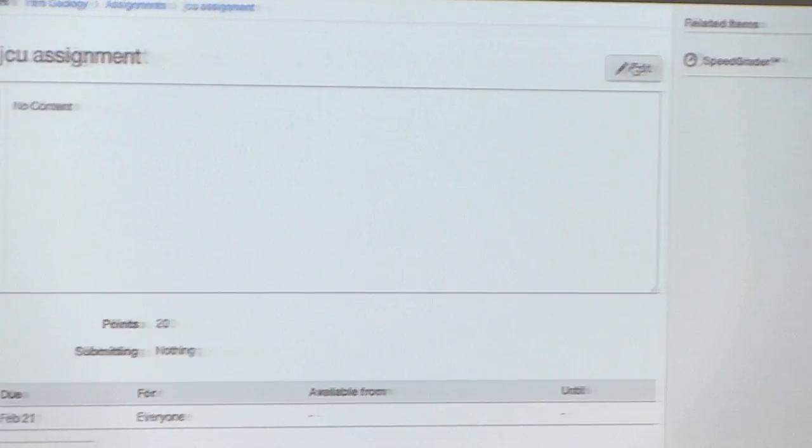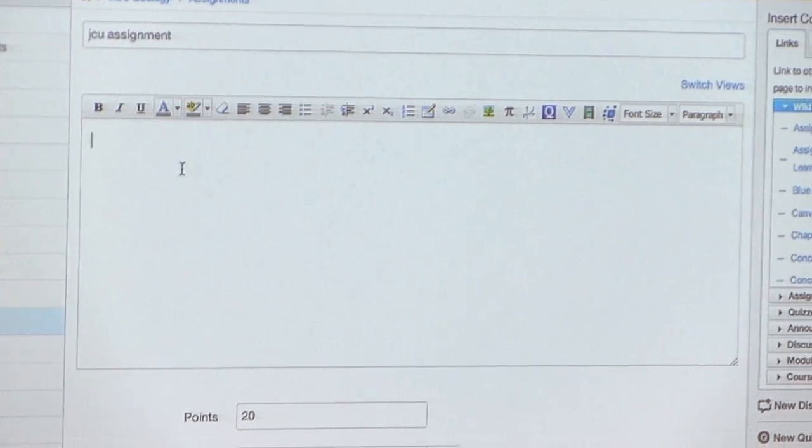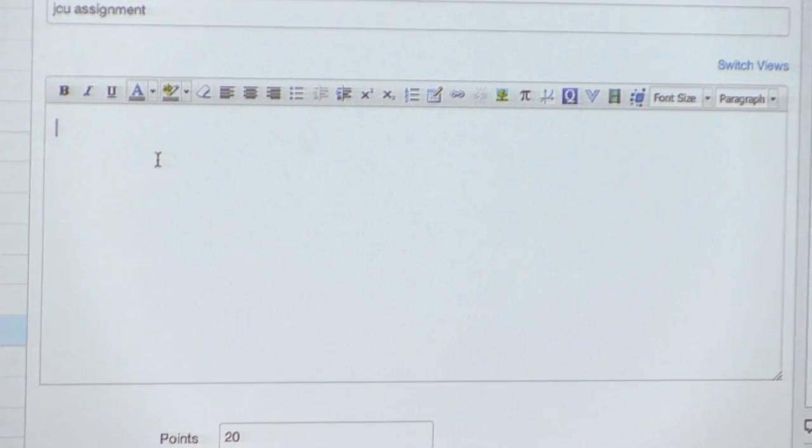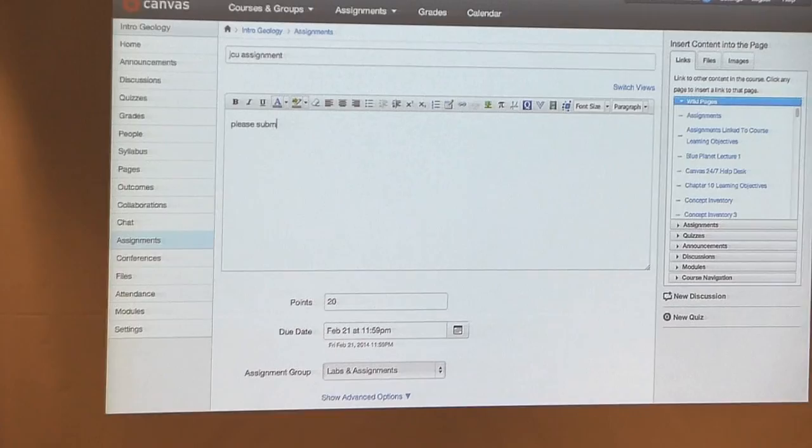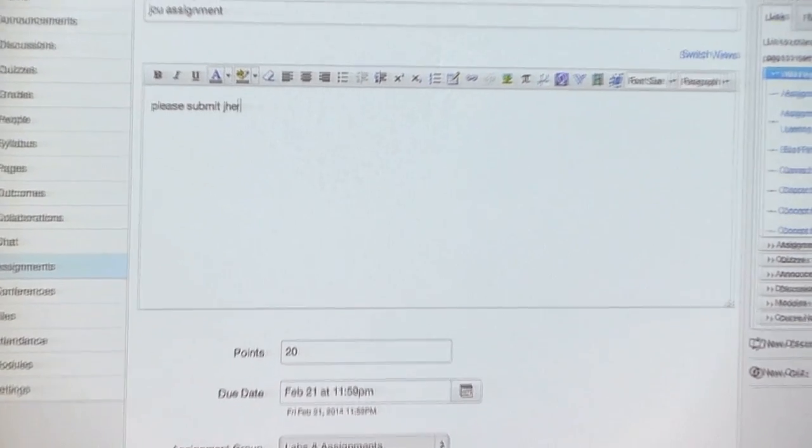I click on Edit, and this brings up the Rich Content Editor. The Rich Content Editor is available in a number of places: discussion forums, announcements, quiz instructions, assignment instructions, actual quiz questions. If you wanted to create very robust quiz questions, you can use the Rich Text Editor. At a minimum, I'd say please submit here, okay?